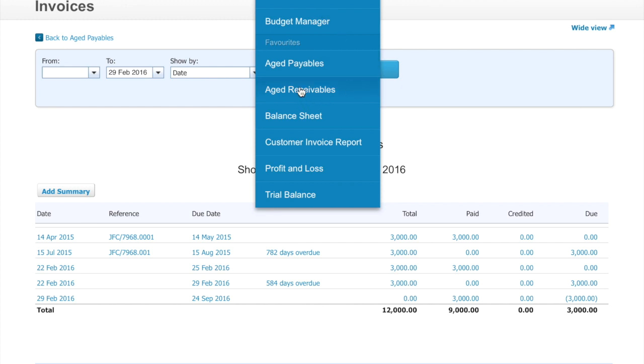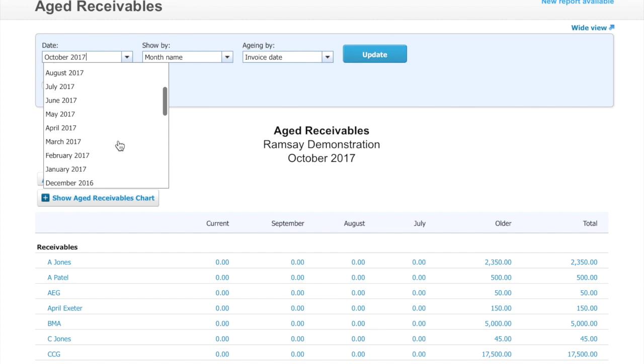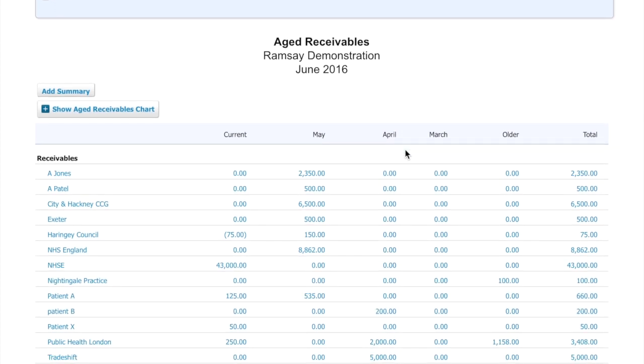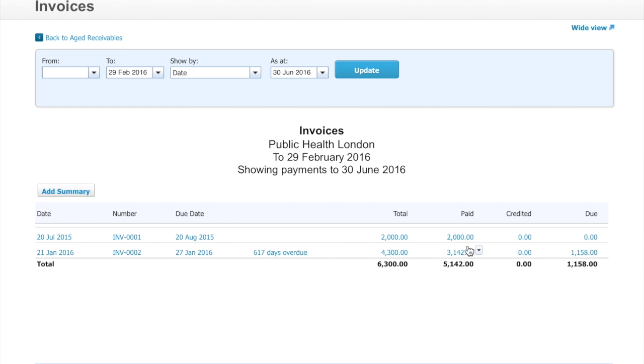Similarly, look at aged receivables. This is people who owe you money. Again, I'll pick a date that I know works, June 16. And this looks fairly clean. There's a few odd figures here. £1,158 from Public Health London. I click on that. It looks like it was a part payment made here, but this is from January 16.